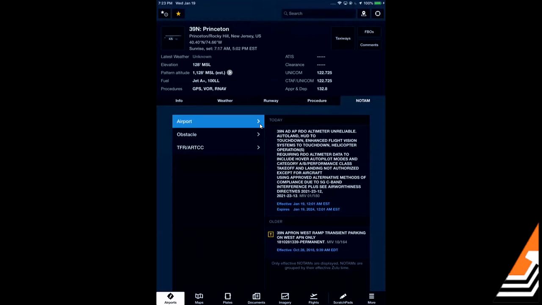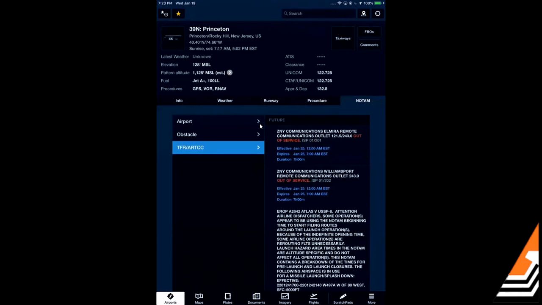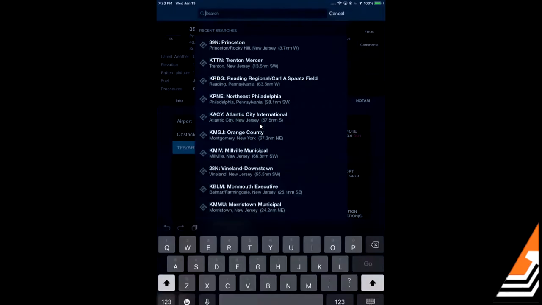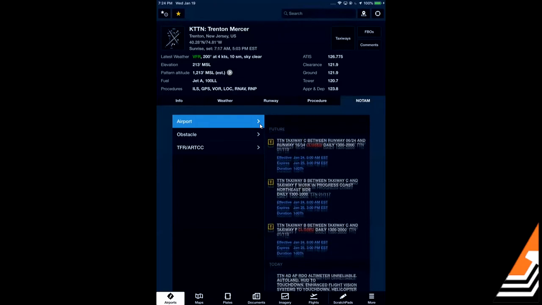They will also sort it based on the time period, as you can see on the right side. So anything that was published today, any older ones that were published, obstacle and TFR, and we can see much more if we go to Trenton, for example. I'll go back over there. Here are some NOTAMs for the airport, including future NOTAMs. For example, the first one that I'm seeing here: Taxiway Charlie between runway 6/24 and 16/34 is closed daily between 1300 and 20 over there. That's effective starting January 24th at 8 a.m. Eastern. So again, it kind of decodes some of the wording for you.